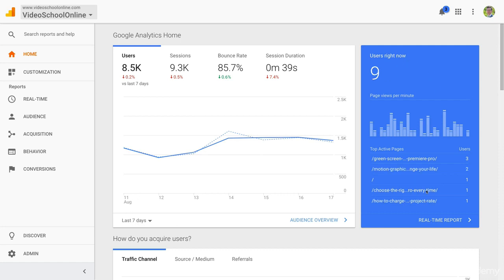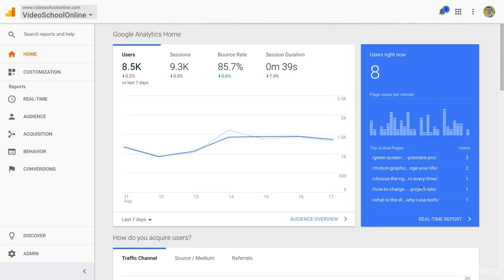And on the right-hand side, which is really cool, you can see what's actually happening right this second. This is a real-time report. 9 people, as I'm recording this, are, well, now 8, are on Video School Online. You can see the pages they're on down here in the bottom right. All of this stuff is super beneficial to know how you can cater to your audience best.